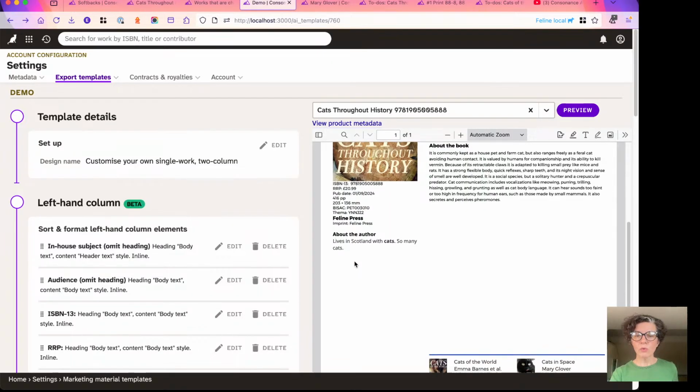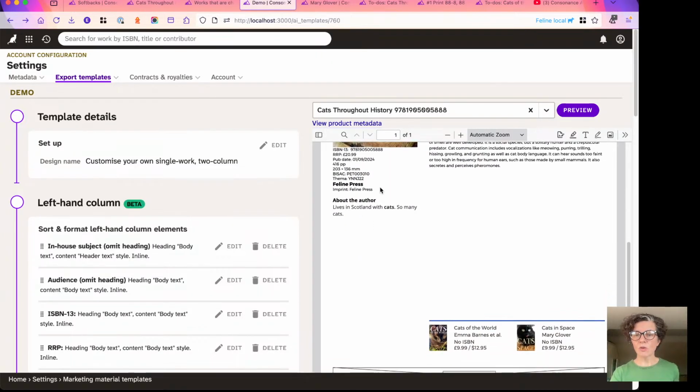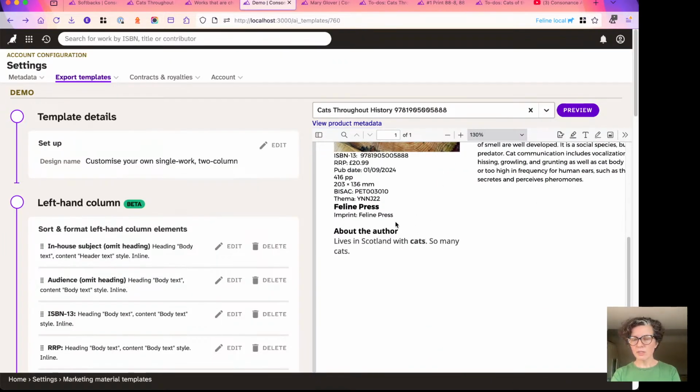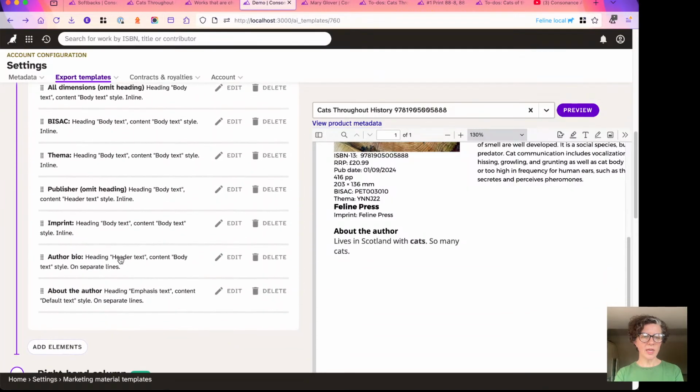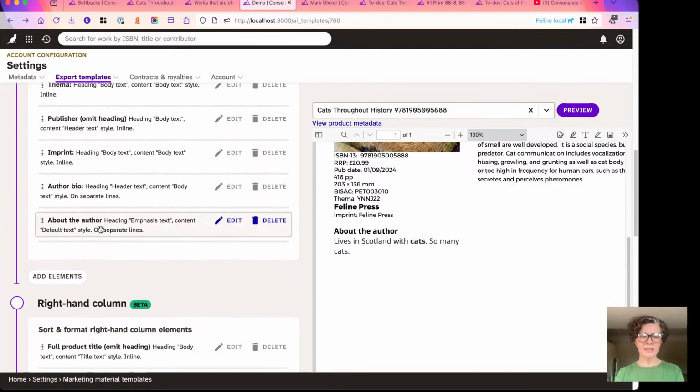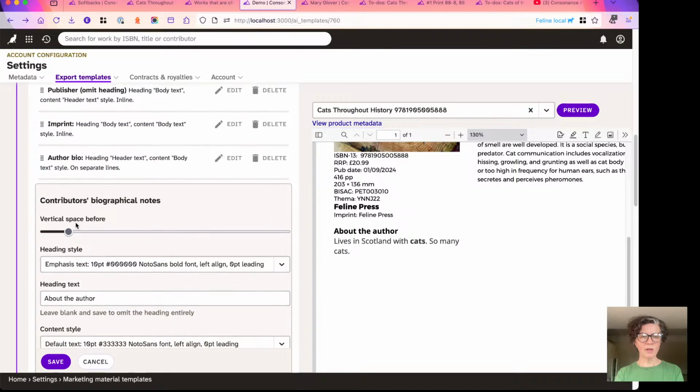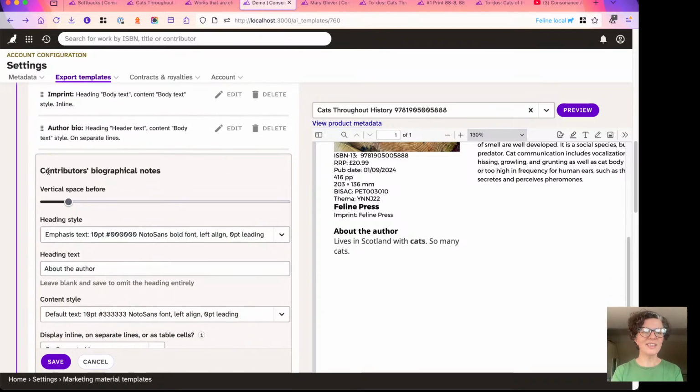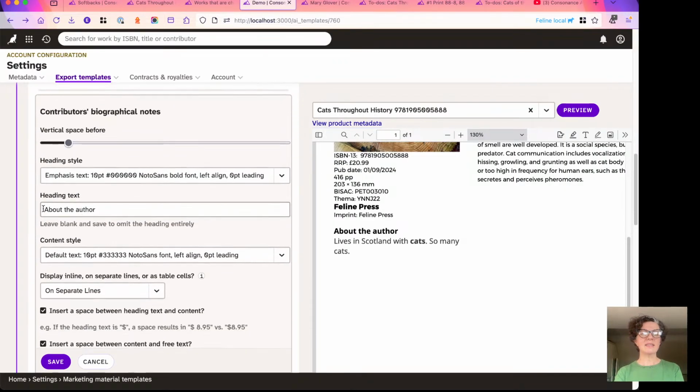And so that's what we've got here. We've got about the author, and there it is, lives in Scotland with cats, so many cats, and it's rendering nicely with its HTML as well. We've set it up nicely over here so that instead of saying whatever the custom report element is, which is contributors' biographical notes, it says about the author, and we've got some nice styling.